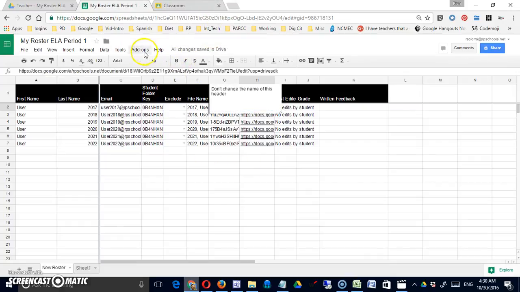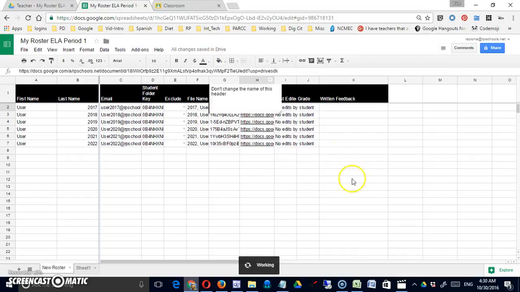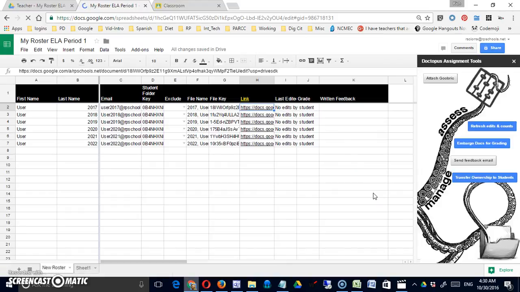But there is more, and to get to more, I'm going to go back to the add-on Doctopus and open the assignment tool panel. It'll take just a second. And there are different things that I can do here. One thing I want to do is, as people complete this work, or as everyone's completed it, or along the way, as certain students have completed it, I can refresh edits and counts.